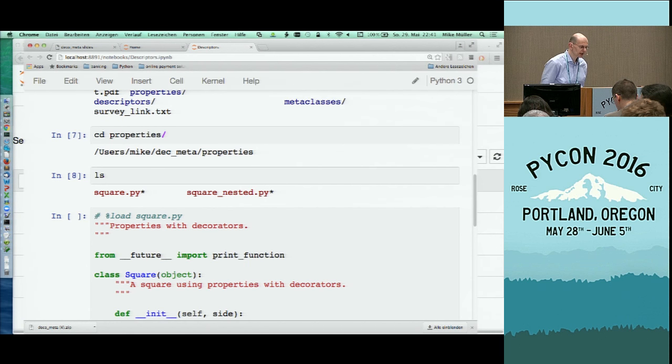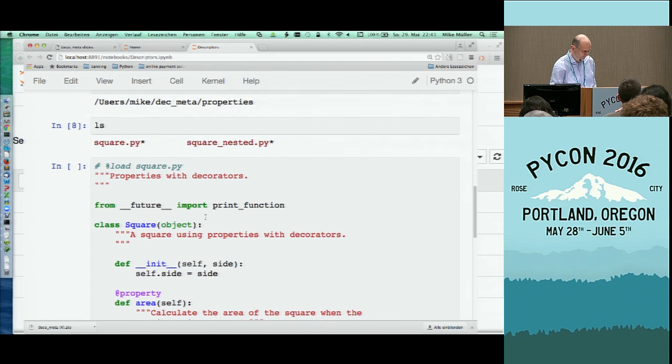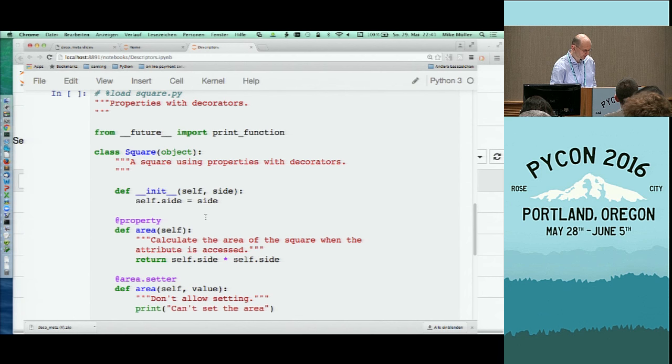And now I have a different way of actually defining it. I always use from __future__ import print_function, though the whole thing works with Python 2 and Python 3 alike. There shouldn't be a difference here, it should be the same thing. So now I have my square again, and now I use it differently. I use this property as a decorator.